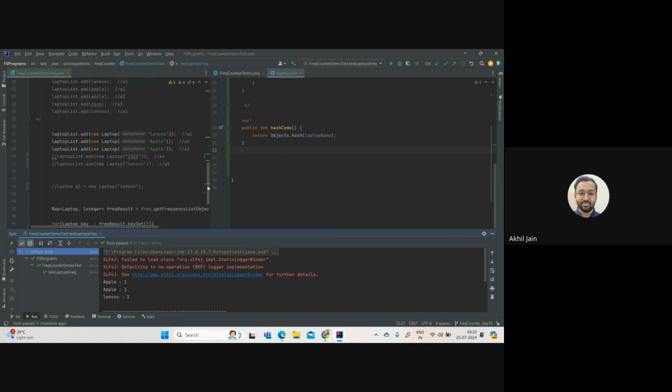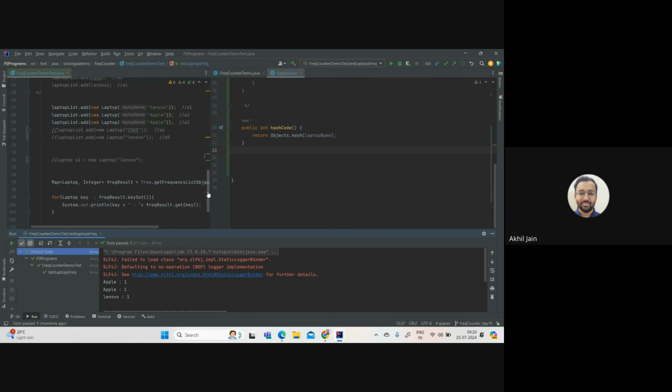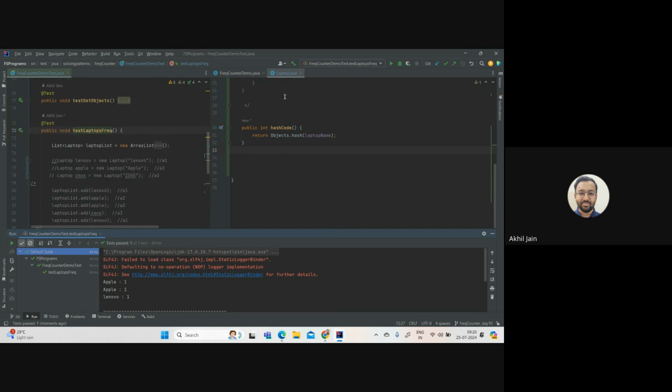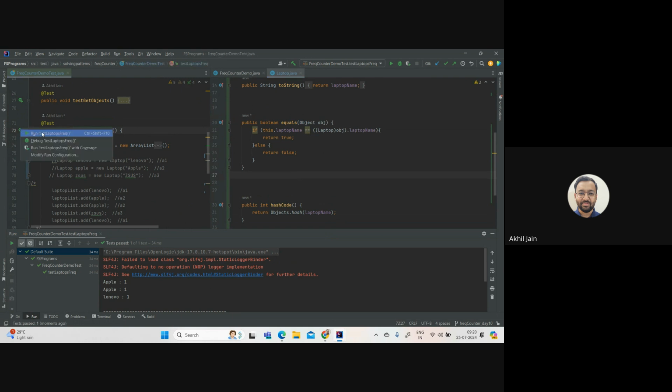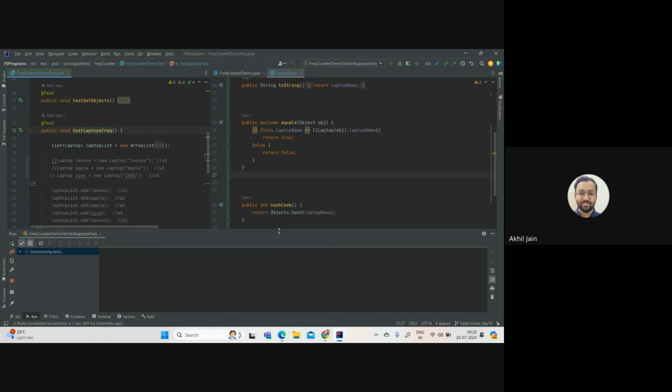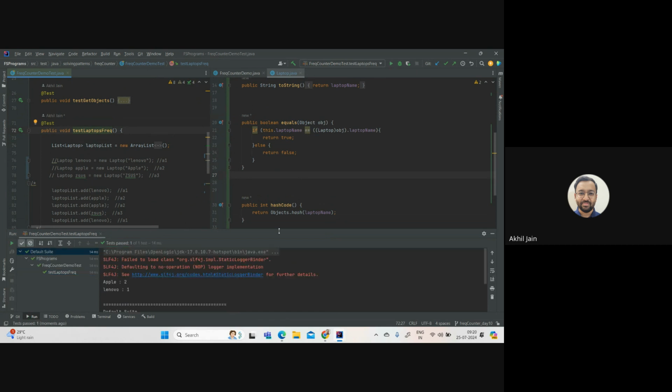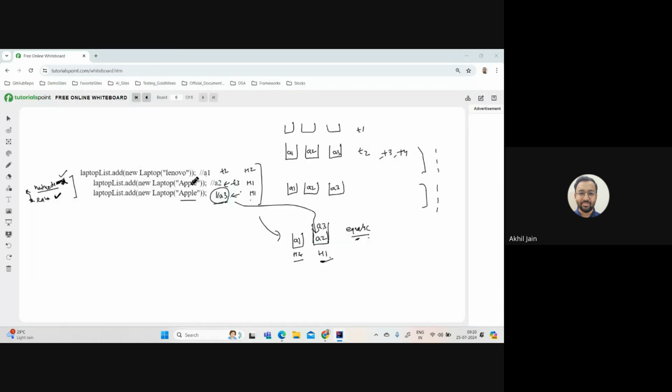So this is the part of hashing. And again, let me just reverse back my changes. So if I go to laptop again and provide the equals and hashCode here, like this, and run this again, you will see it started treating these two objects as the same: Apple is 2 and Lenovo is 1, right? So now we have overridden the behavior of all those, and now we are very sure that we can do this.